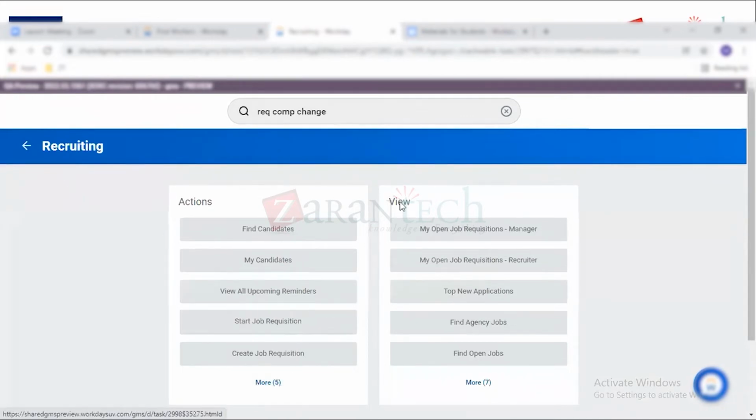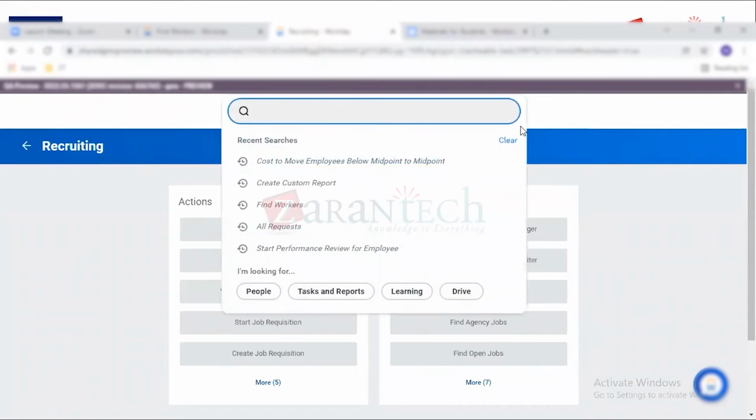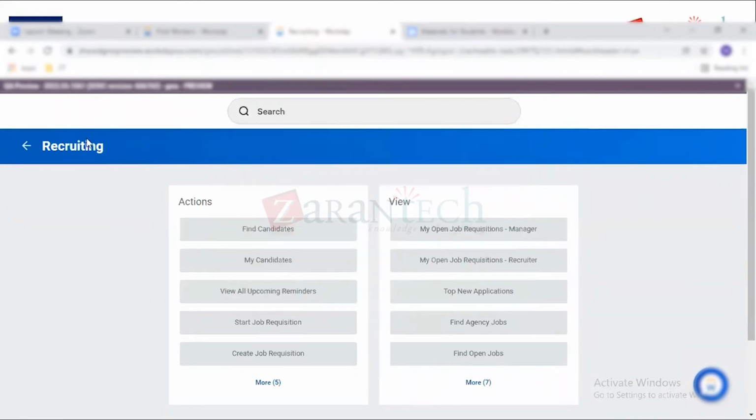So what happens by doing this? I am minimizing the use of the search bar. Okay, makes sense? Yeah, I got it. Thank you.